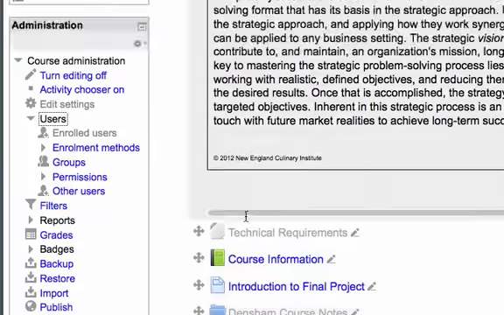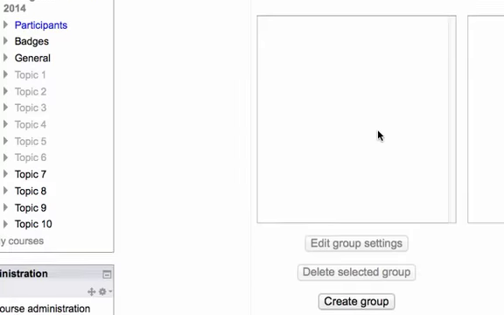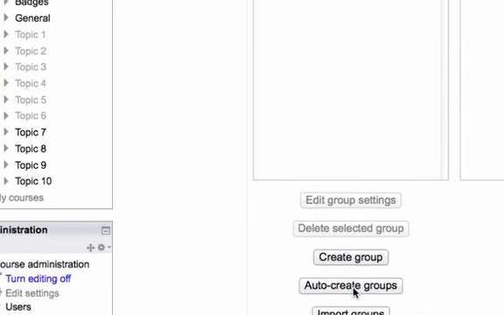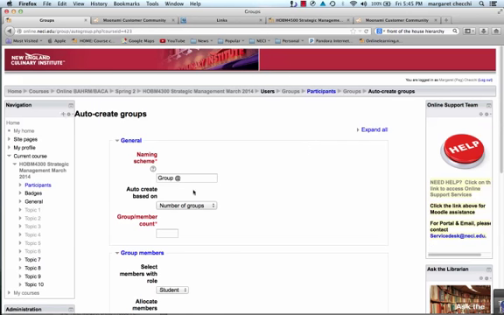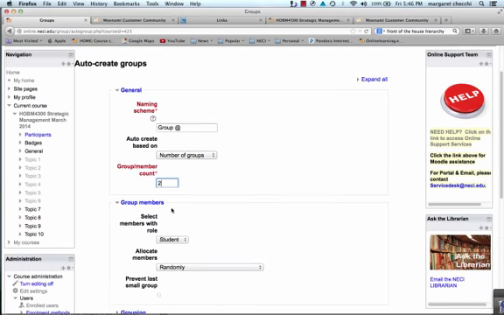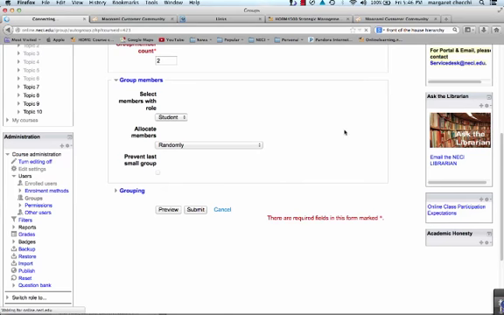In any case, if you want to adjust your groups, you go down to Users and click on Groups, and then go ahead and use Auto Create Groups. You can always adjust the members going forward. Leave this setting as it is, and then we're just going to talk about how many groups we have, and we're going to use 2 groups in this case. We're going to select members with the role of student, and we're going to allocate them randomly, and we're going to go ahead and submit.